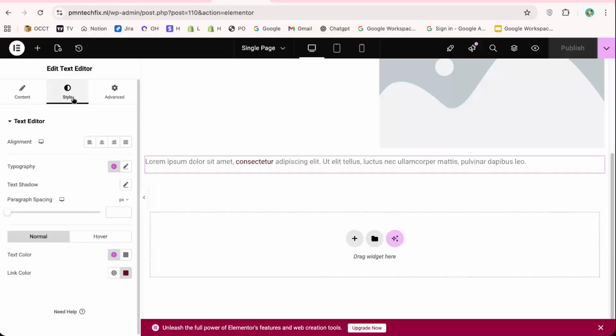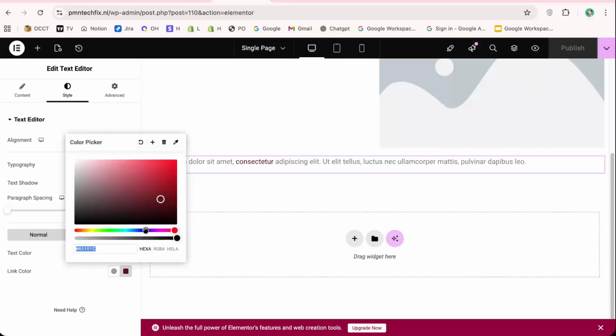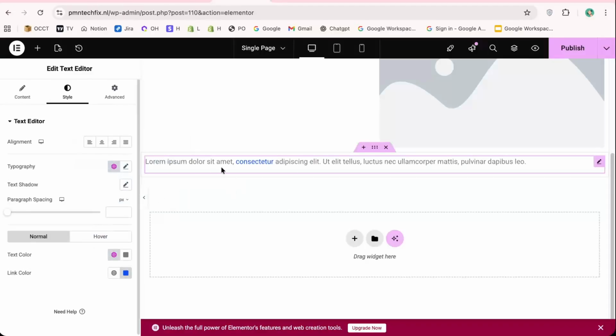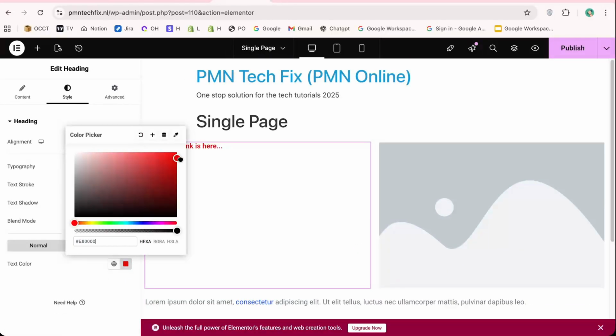Go to the Style tab in the Elementor panel. Here you will see an option like Link Color. Click on it and change it to the one of your choice. Here, I am choosing Blue 1. If you want to do it for the whole widget, then you need to change the text color as I am doing here. That's it. Hopefully this guide helped you quickly master how to change hyperlink color in Elementor and enhance your site's look.